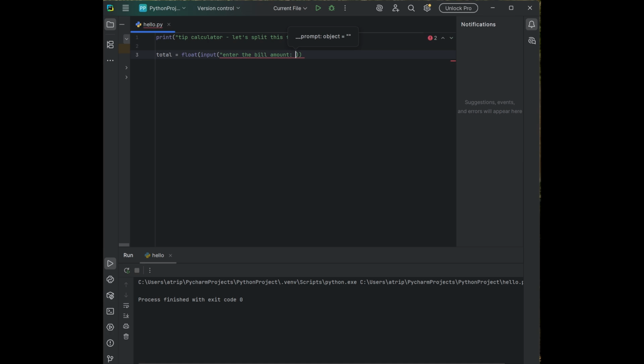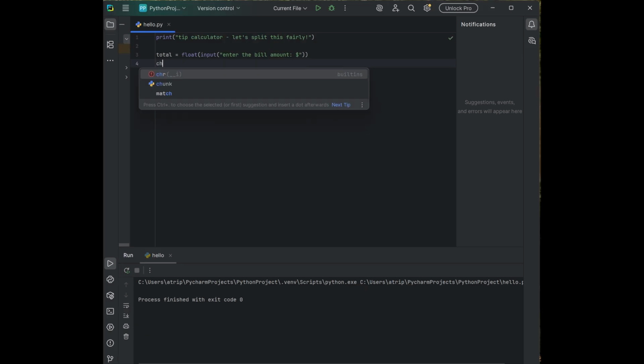And we want to represent that with the US dollar sign. Make sure we have the closing quotation marks. Okay. Next, we're going to do the variable for the tip so that the user can select the tip they desire to give.